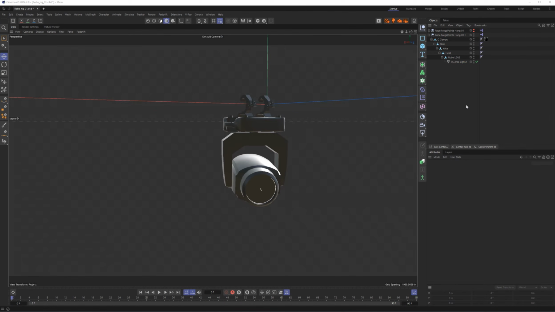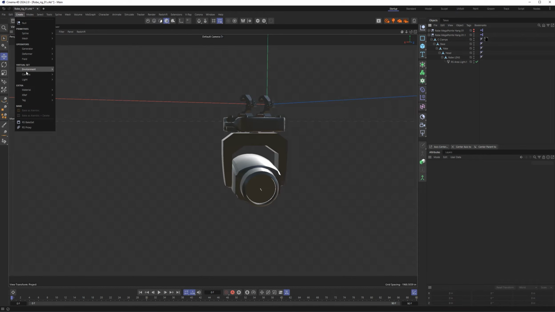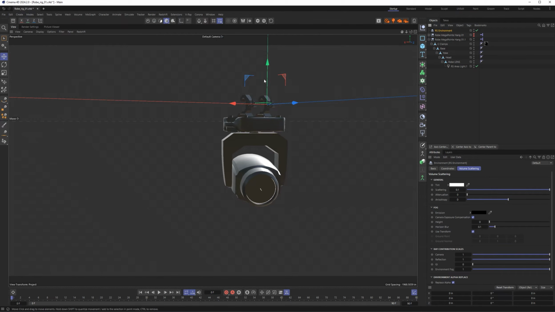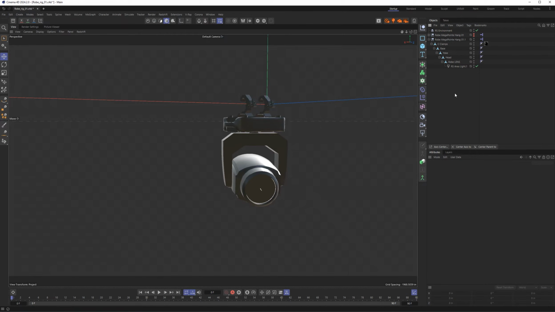All right, I think we're ready to rig the light now. I promised you I would screw something up, and this is probably where it's going to happen. Before we do anything, let's just do a little housekeeping here. We need to add in a Redshift environment, right? So our volumetrics work.